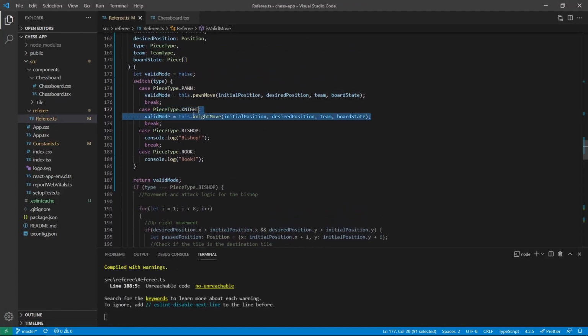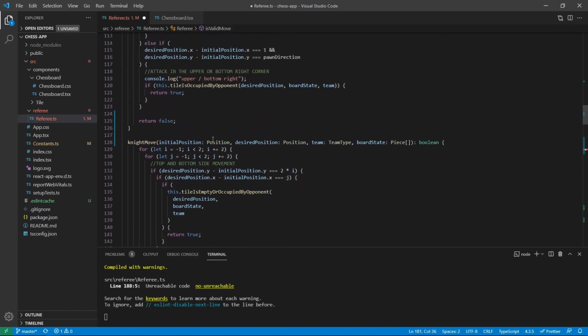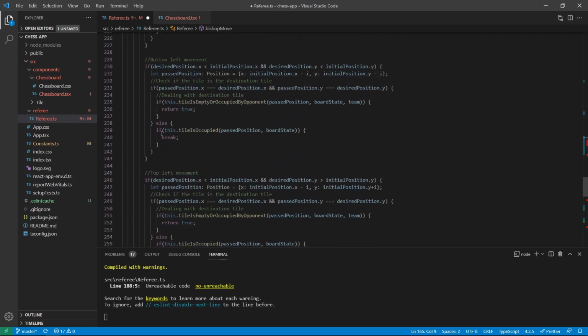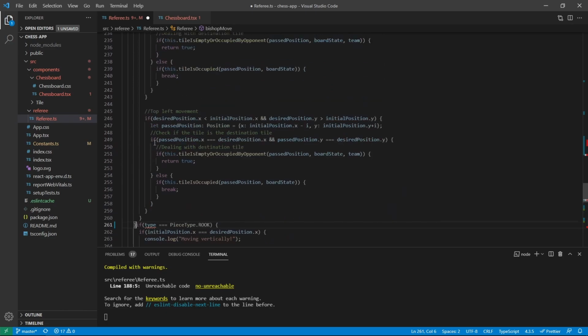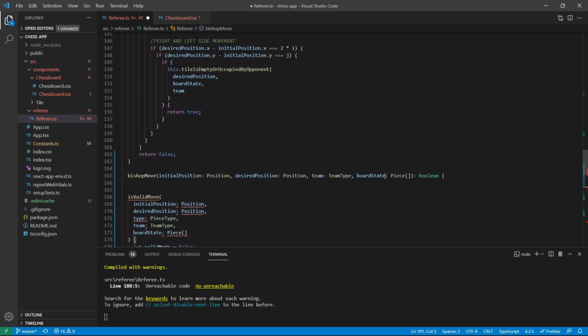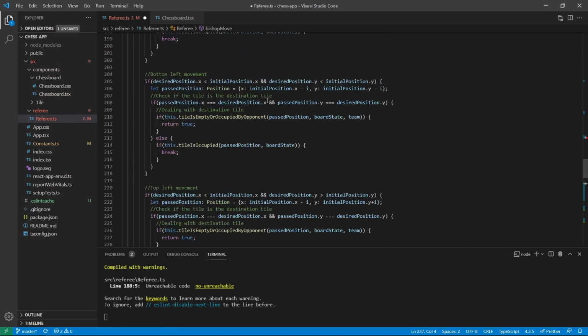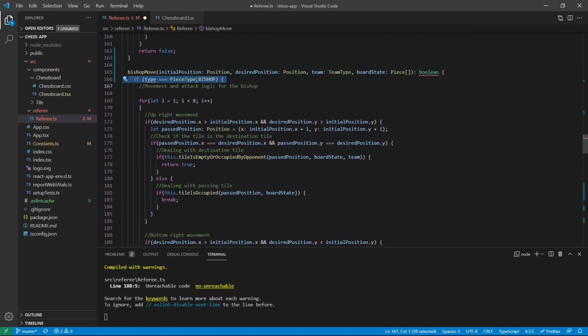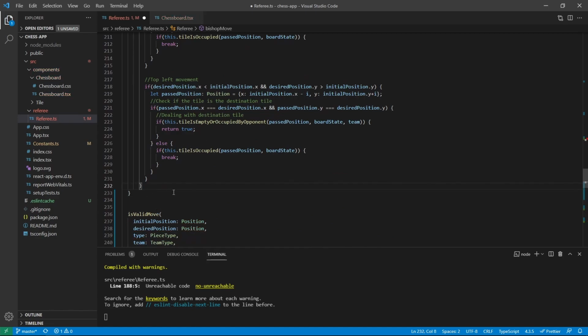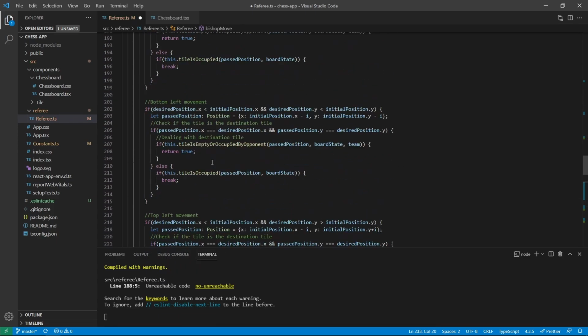So right here we have our bishop. We're going to say valid move is equal to this dot bishop move. We want to copy paste this bishop move, and then right here we want to copy over all the logic, like so. We want to put it right here, and we want to remove the if type equals bishop. We can also remove the logging, remove the extra bracket, and then we can return false by default.